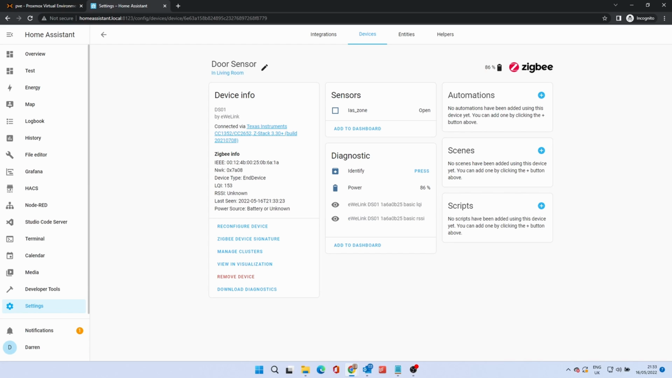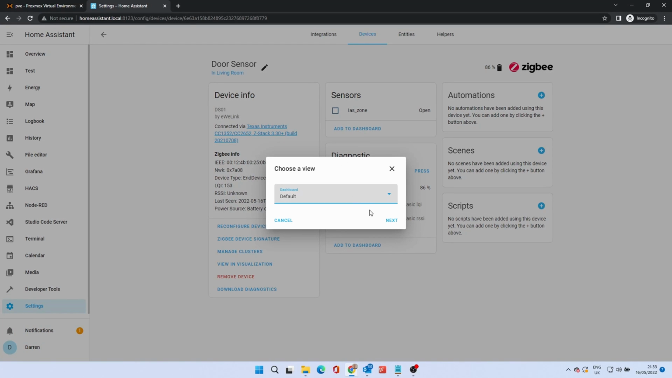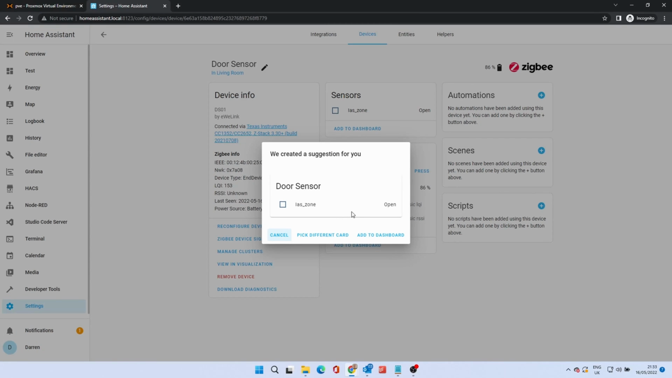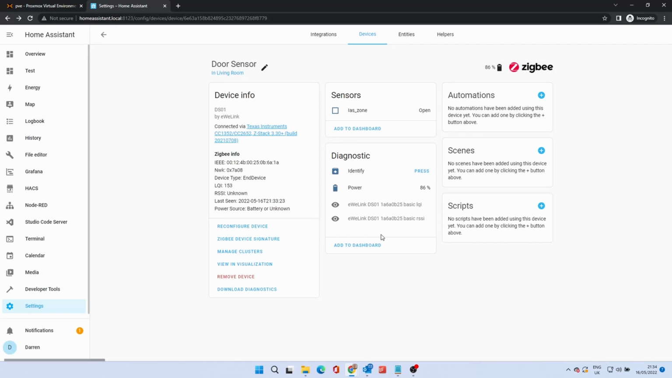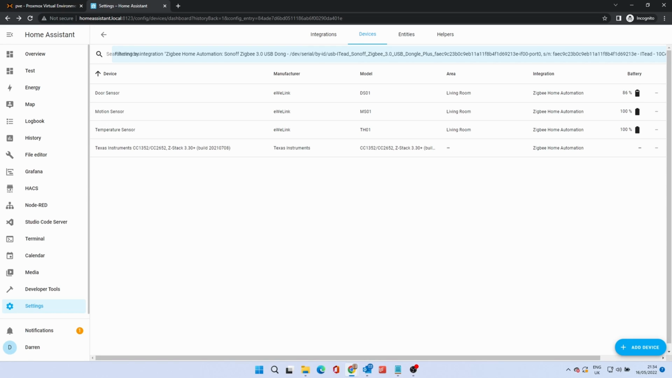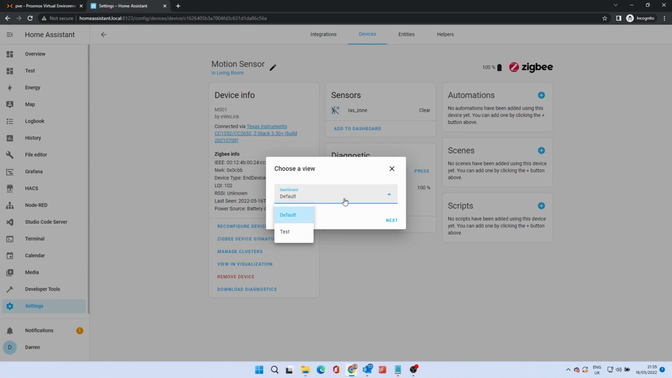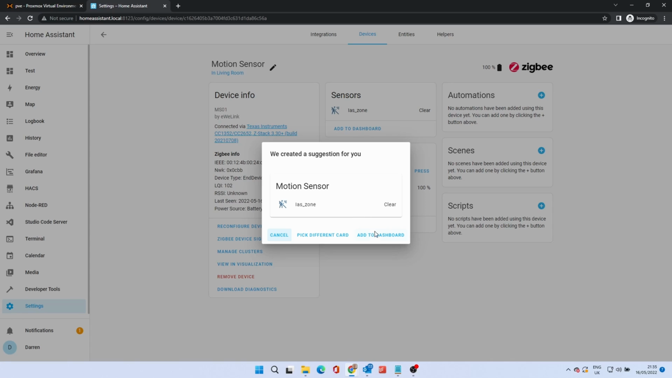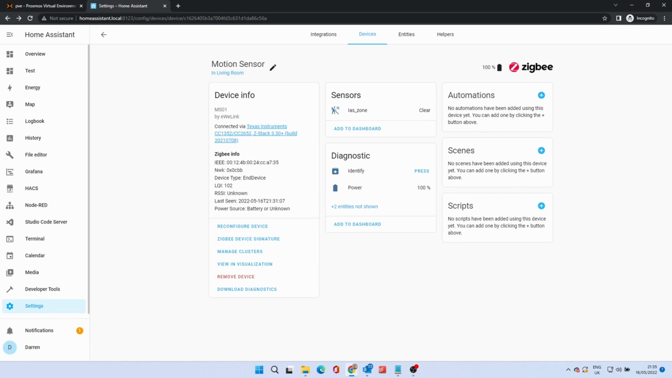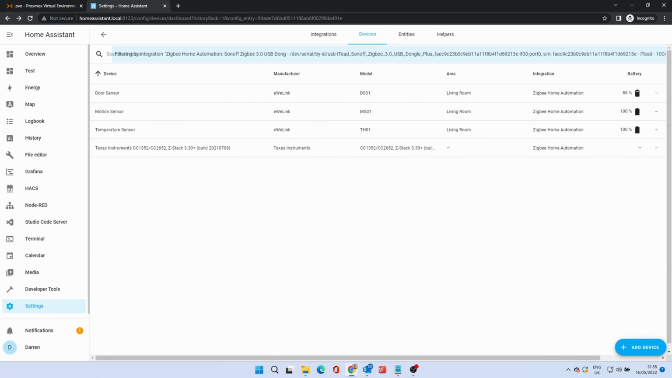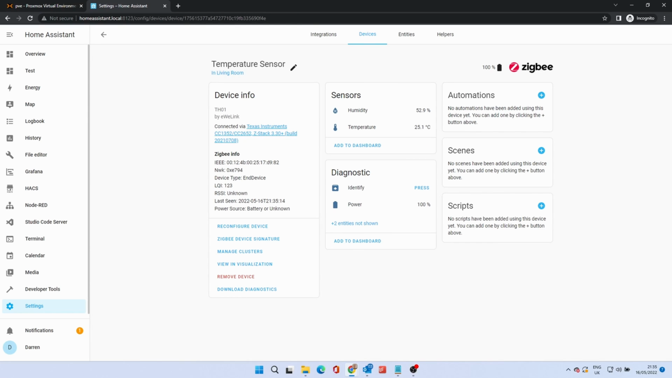You can also add the device to a dashboard here. We'll do this now. Click Add to Dashboard in the Sensors box. Choose a dashboard, then click Next. Accept the suggested cards and click Add to Dashboard. We'll do the same for the motion sensor, and for the temperature sensor.